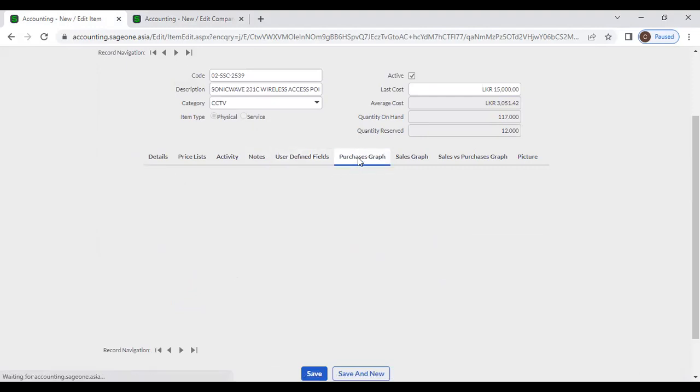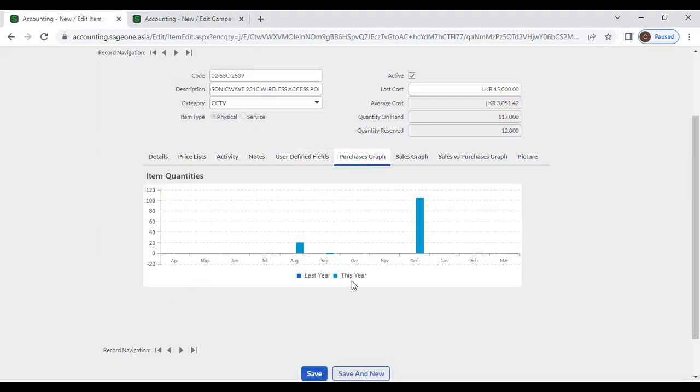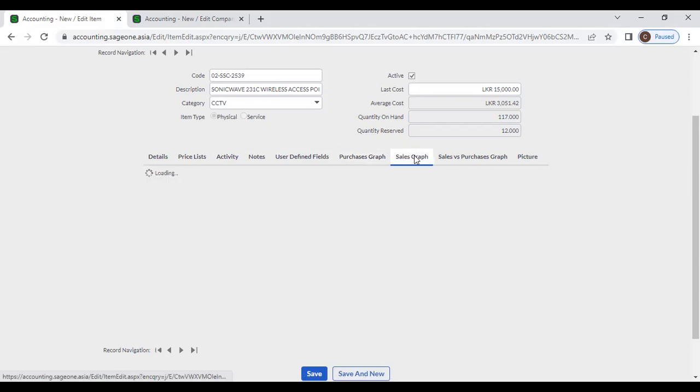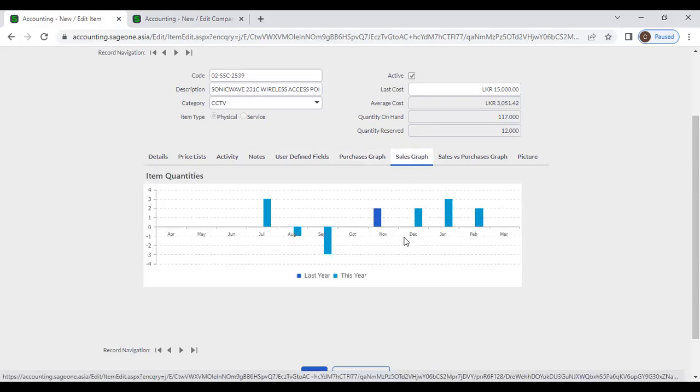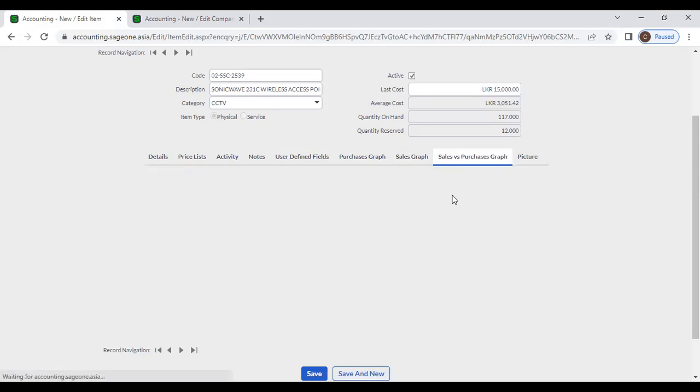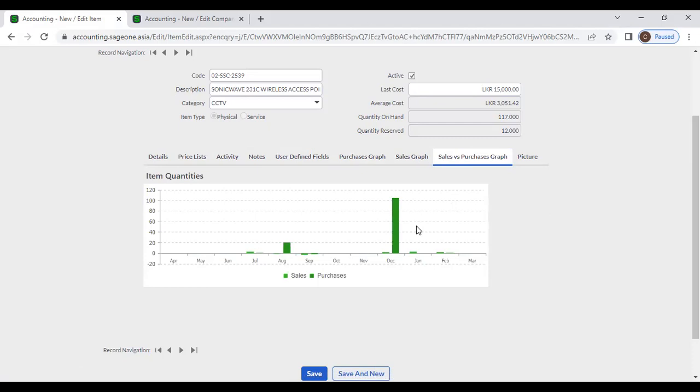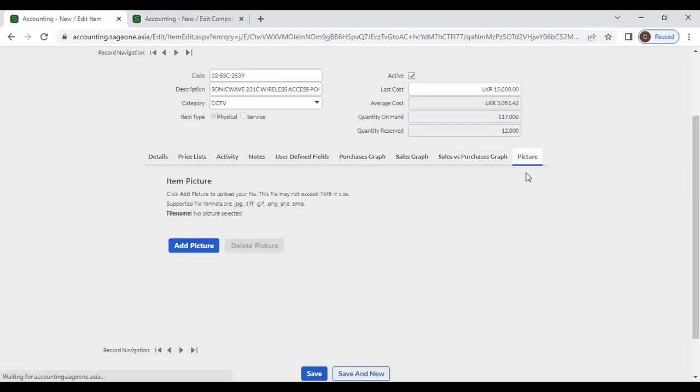Next, purchase graph. From the purchases graph, you can view your purchases. You can analyze last year versus this year monthly purchases. Sales graph. From this graph, you can analyze your sales, last year versus this year monthly sales. Next, sales versus purchases graph. And if you want to include or add a picture, you can add the picture here.